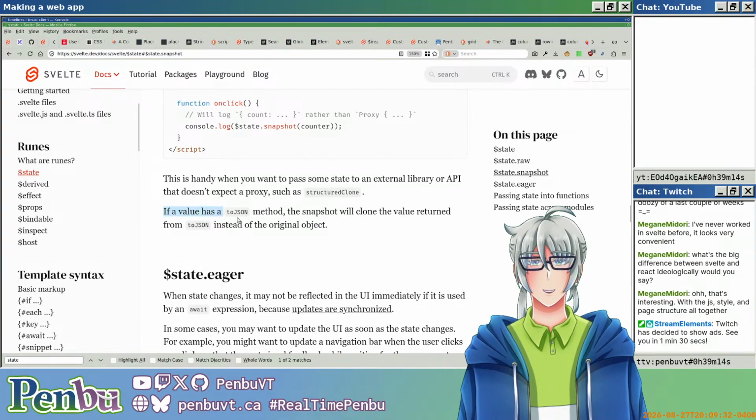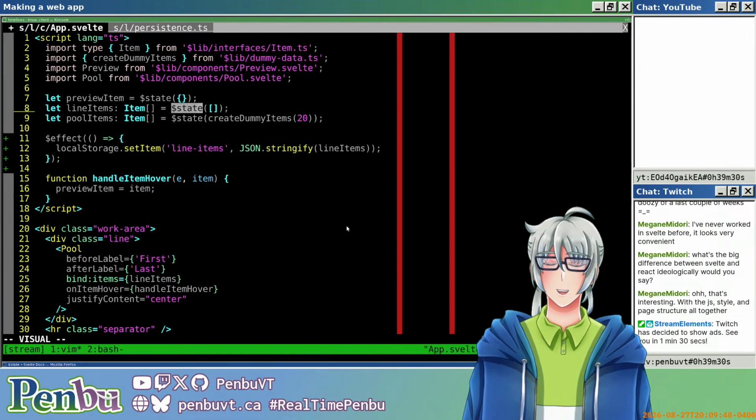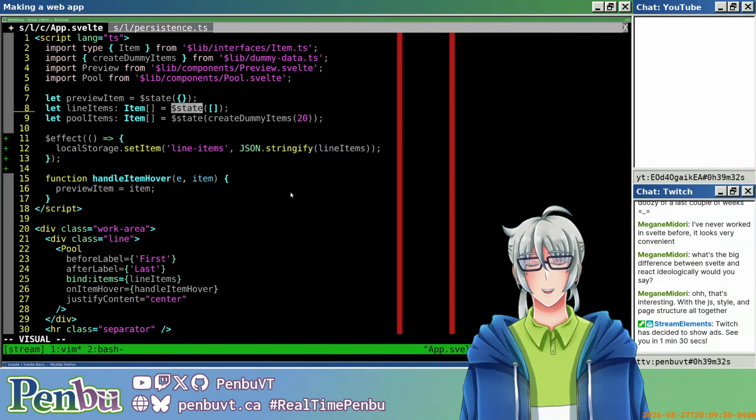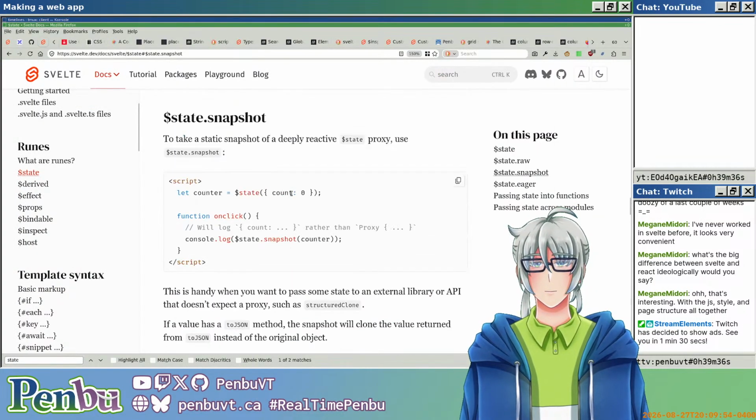So interesting that it says if a value has a toJSON method, the snapshot will clone the value returned from the toJSON. Which means internally it's probably turning it into a JSON string and then parsing it back out. Which is a little bit weird, but okay. Because it does have access, or it should have access to its internal target object.